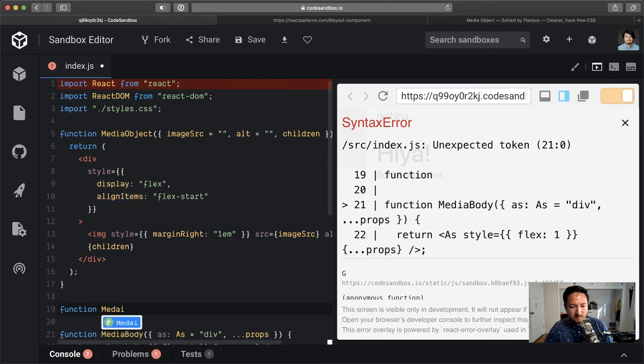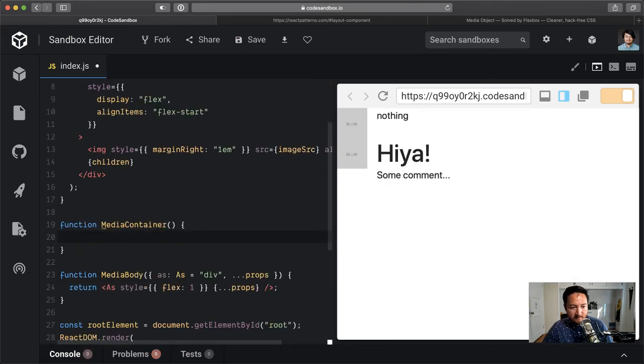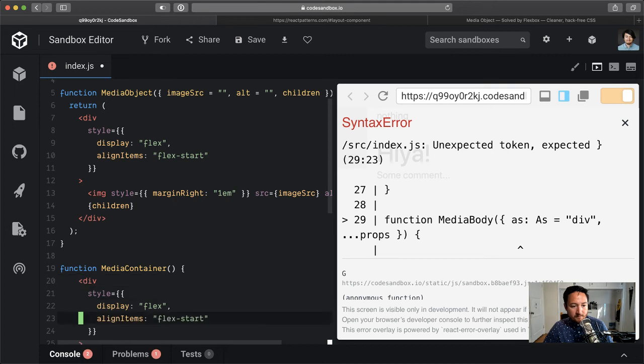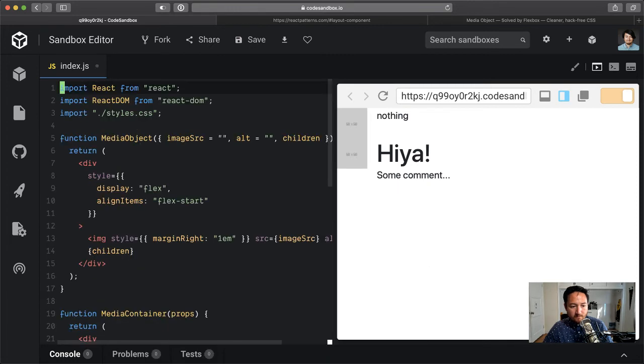So we'll just do this, we'll call this media container. Naming things sucks. And we'll take that div, we'll return it, apply all the props, then use that here.